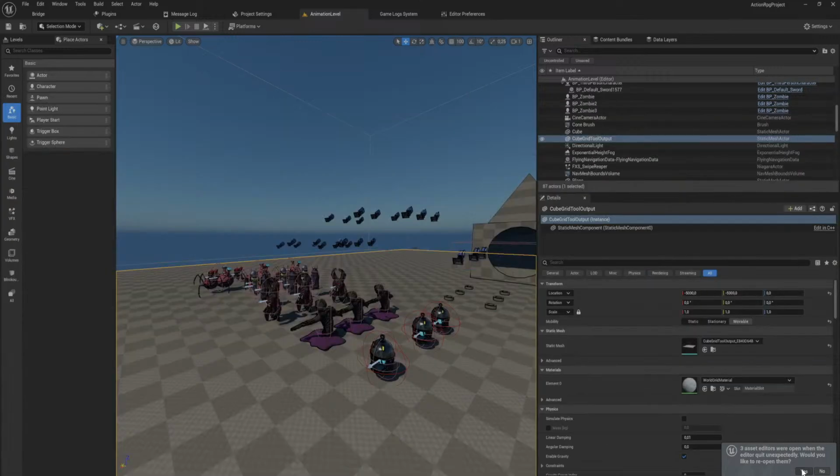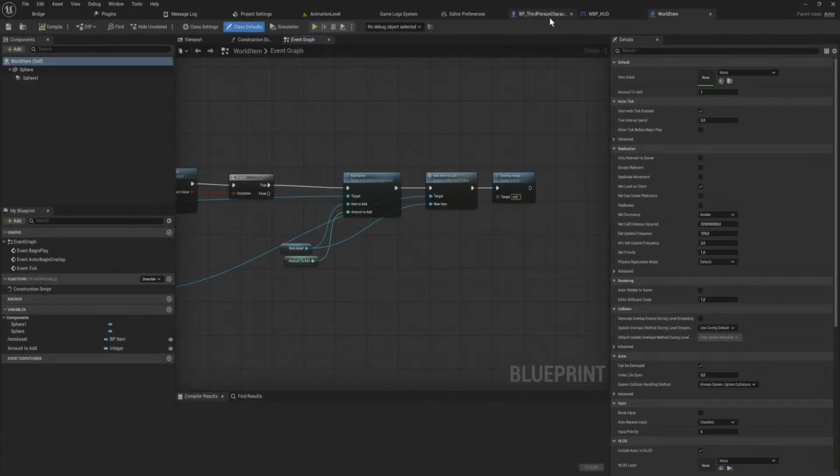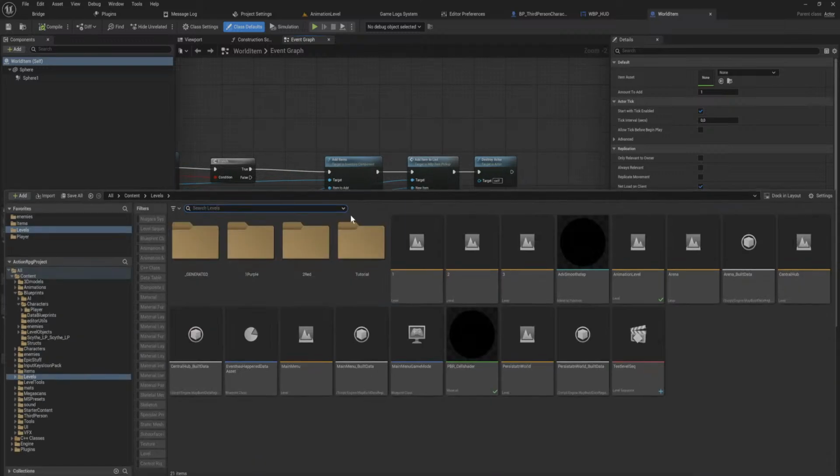Where do we need to go? We need to go into the enemy base class. That's where we were going. Yeah. But it's not opened. Of course not.